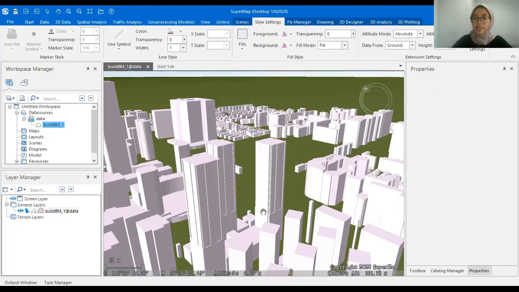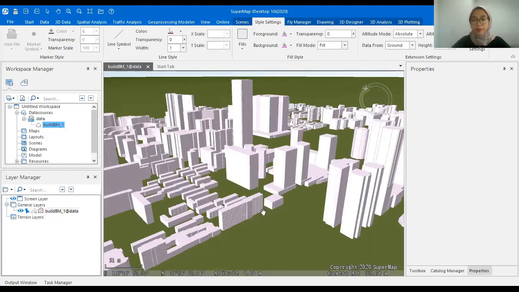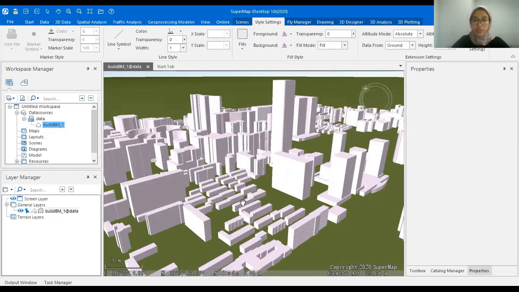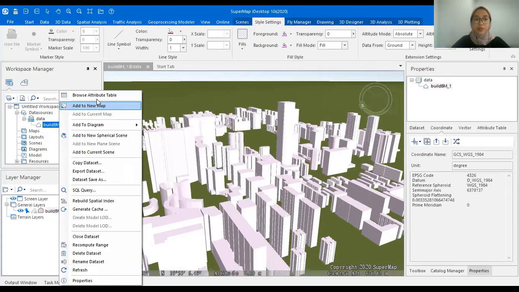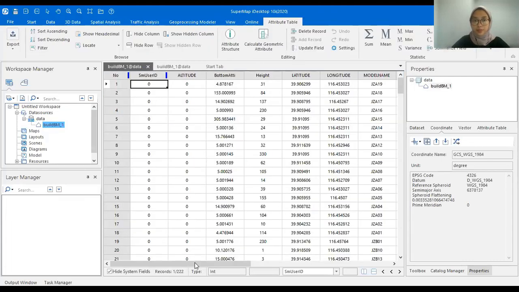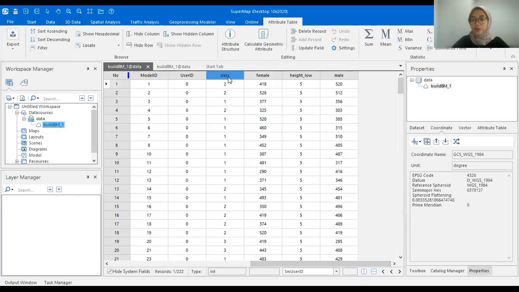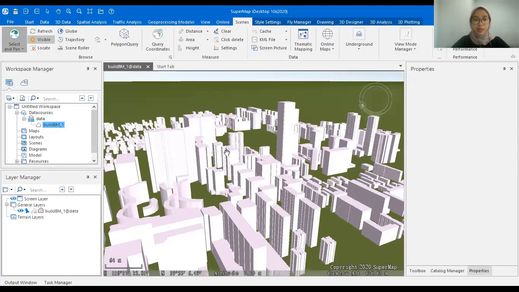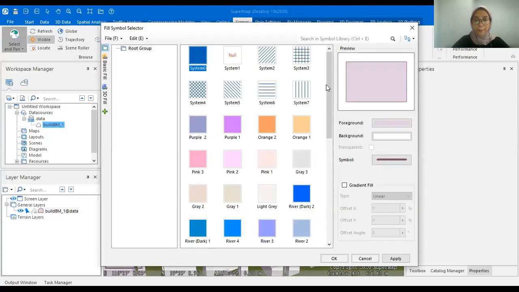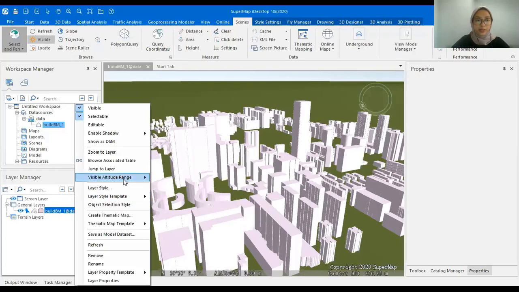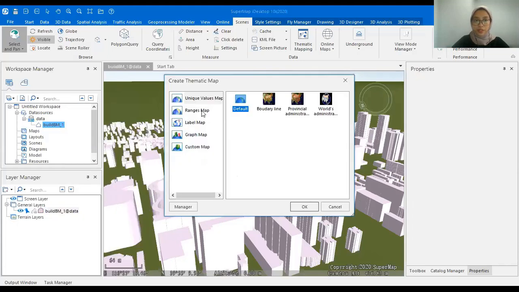So now we already successfully created the 3D model from the 2D data based on the height information. And next part is we are going to create a thematic map. As you remember, here we have one field named class, and we will refer to this class field to create the thematic map. To do so, you can go to the building here, right click in the layer style, and then create thematic map. Unique values map, choose the default one, click OK.